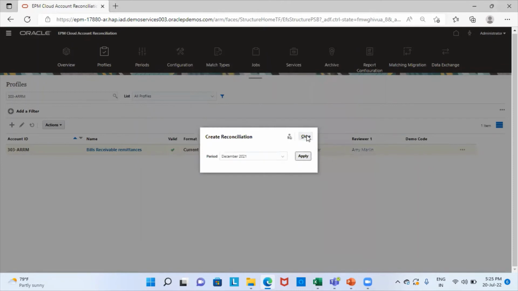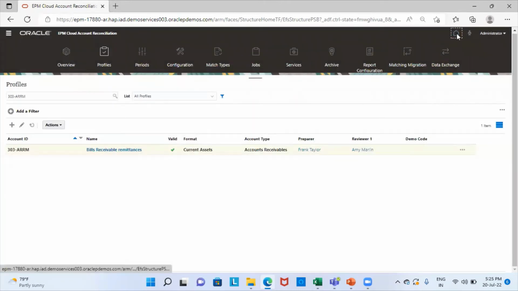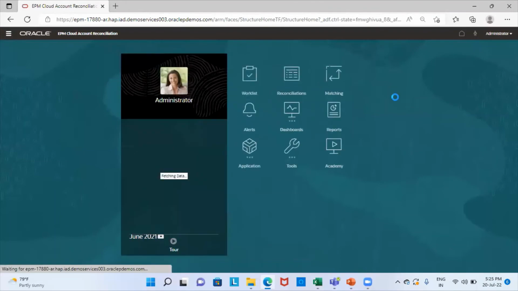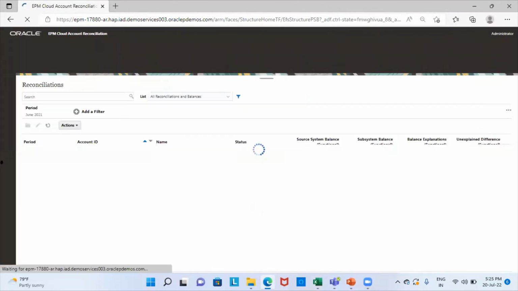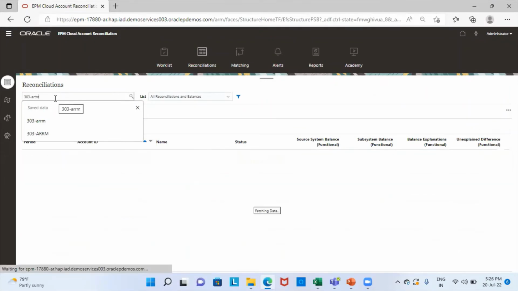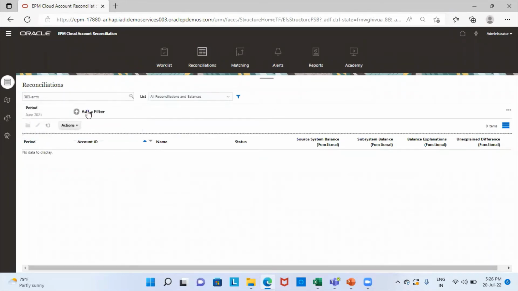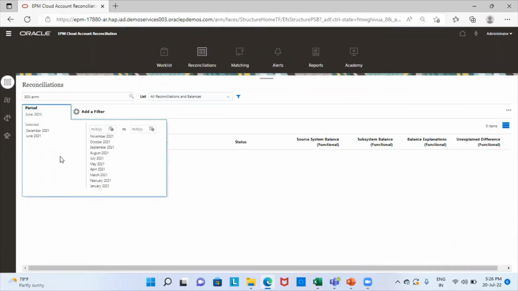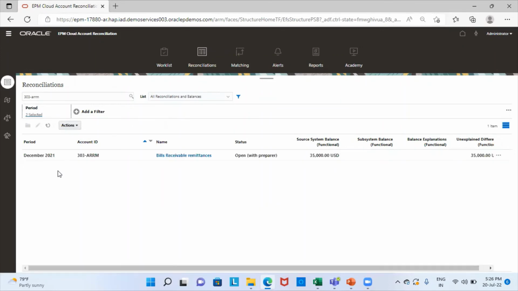So once this is done, I'm going to go to the reconciliation card on the home page. Select for my profile. I'm going to select the correct period first. So this is my profile, and the balances have been imported. Now it is open with preparer. The preparer is going to provide for the explanations and the adjustments.